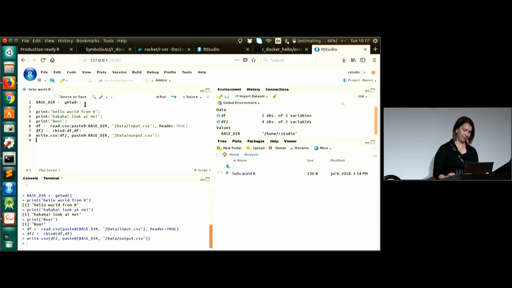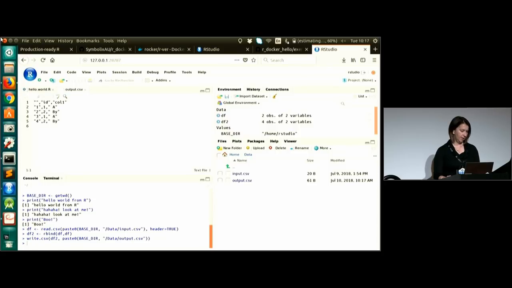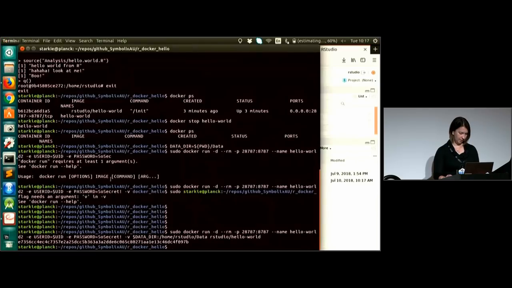So we can write. And if we look back now, in here we go into the data directory, we've got our output CSV, you know, the most exciting CSV in the whole world, right?